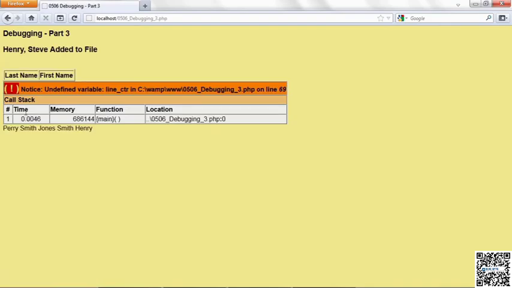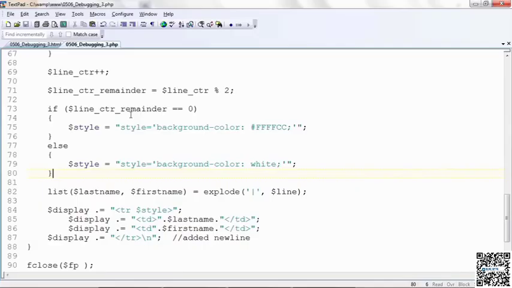This time, interestingly, we got part of our table printed, last name and first name. That's unusual. It said Henry Steve was added to a file. But we've got another error down here. It says line counter. On line 69, it says undefined variable, line counter, line 69. Let's go ahead and look at that.